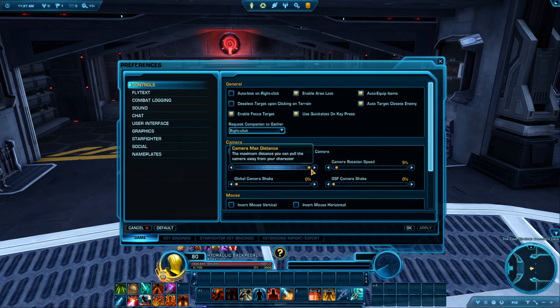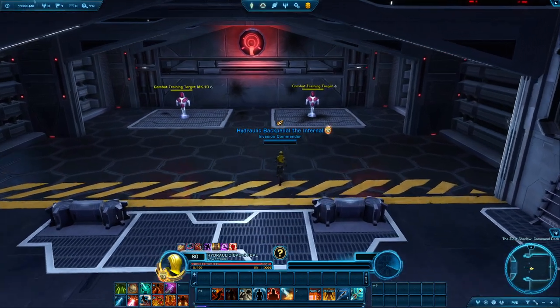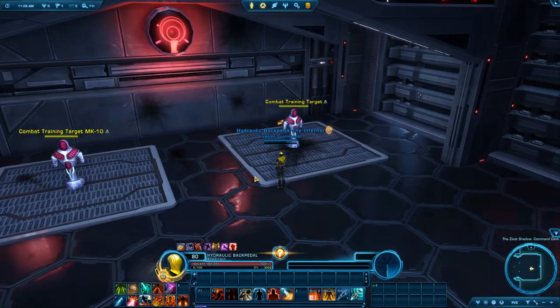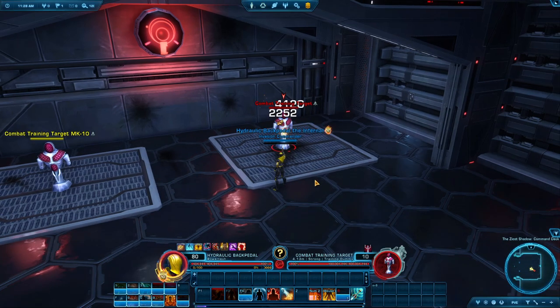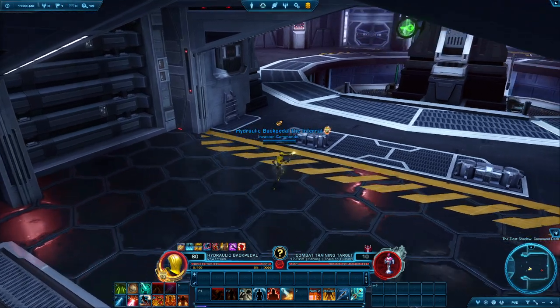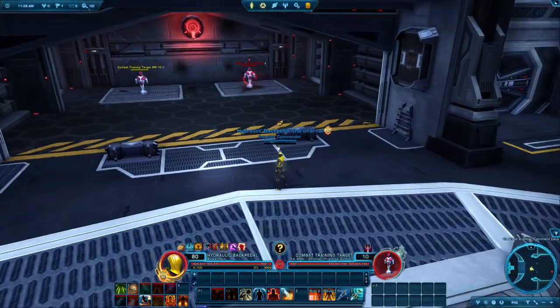Definitely make your camera max distance 100%. This allows you to see a lot more. And then you need to turn on enable focus target if you plan on using it at all. And I also prefer to have use quick slots on key press. So as soon as you press the button, it'll go off instead of lifting up your finger and then it going off. And then auto target closest enemy. The way that works, since these guys are yellow, I can actually attack them. If I go and hit, let's say I want to hit one. One's over here so you guys can see. It's automatically going to target. So that's what auto target does. Auto target actually works, and it's pretty good. I highly recommend it.